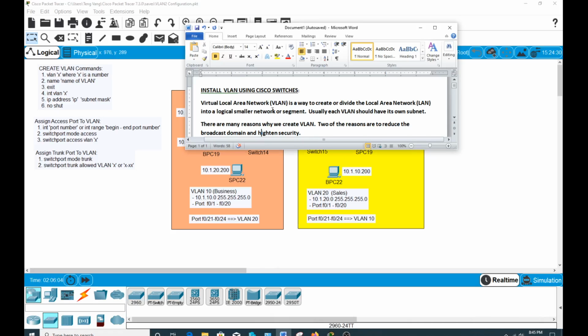In this video, I'm going to show you how to install VLAN using Cisco switches. Virtual Local Area Network, or VLAN, is a way to create or divide the local area network or LAN into a smaller logical network or segment. Usually, each VLAN should have its own subnet, or we call it network. There are many reasons why we should create a VLAN. Two of the reasons are to reduce the broadcast domain and heighten security.